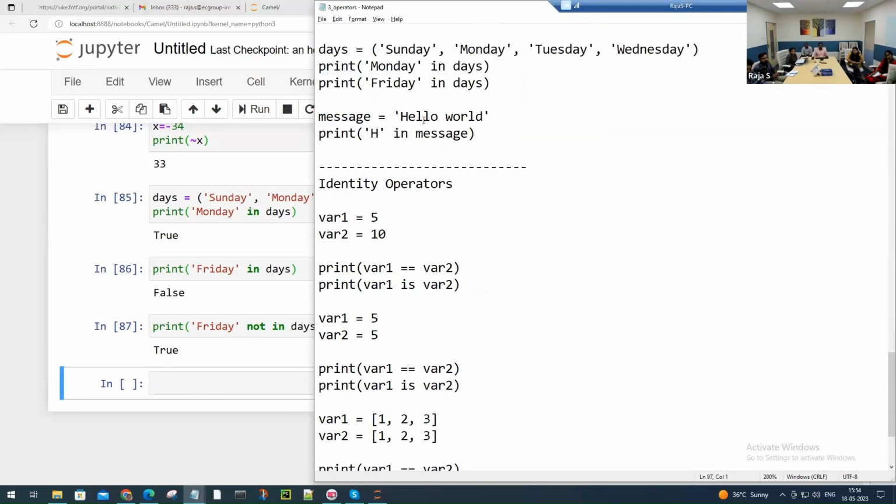Similarly, you can try this. I have a message like hello world, and H in message, that means we check whether the character H is in this string or not.